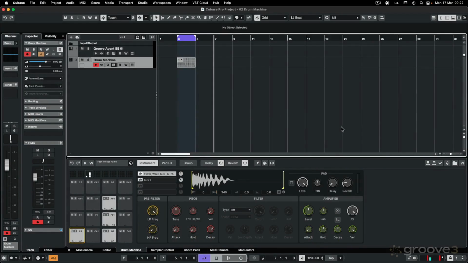In this video, I want to show you how you can take a sample and transform it into a short plucked synthetic sound. And for this, we're going to be using the sampler.